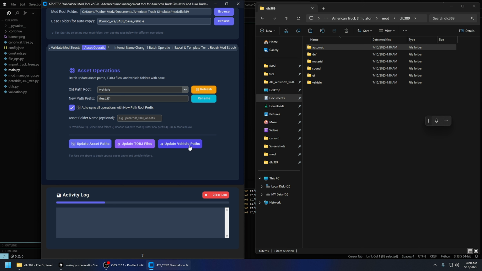Then we want to update the vehicle path, right? Then we want to rename the vehicle folder, which is this one. So everything is done in real time, right? See, it's just renamed to test 01.